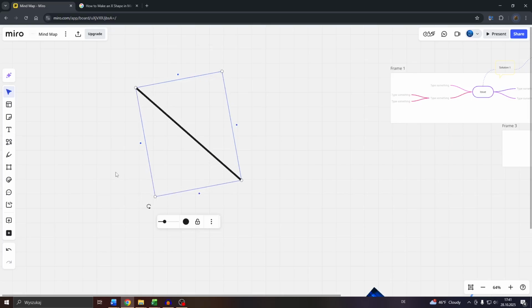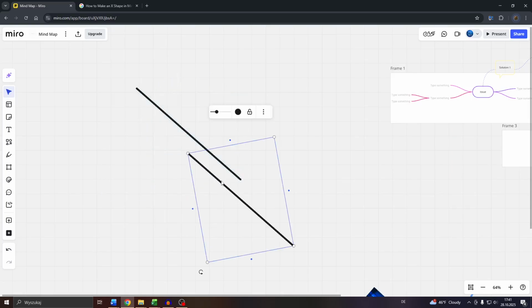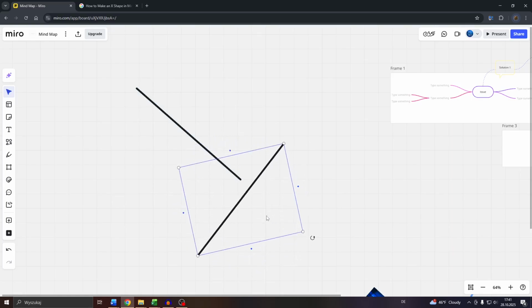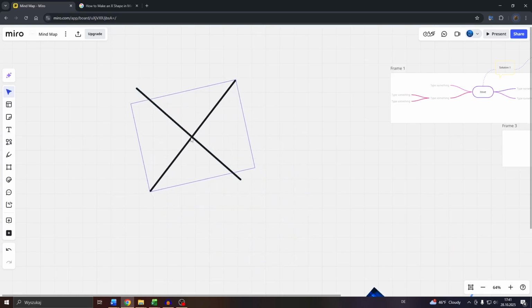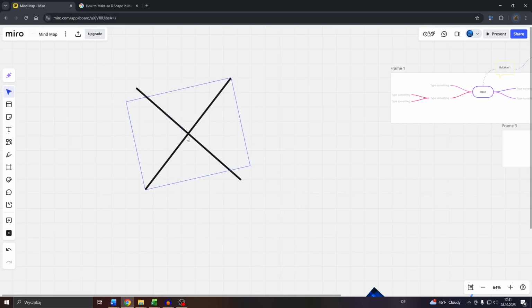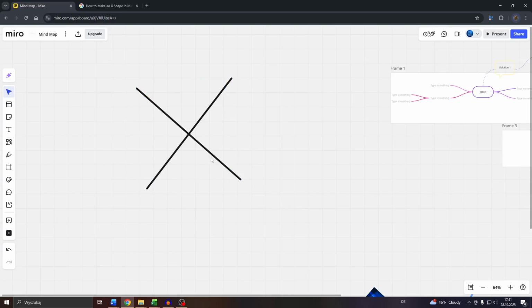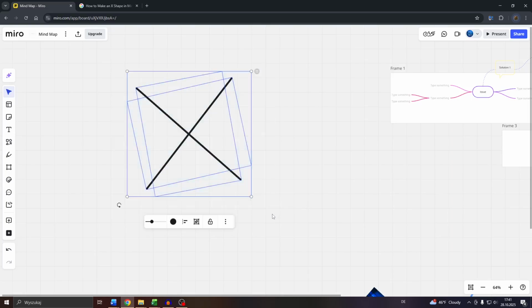And there you go. Now after that, press the shortcut Ctrl+C to copy your line. And after that, press Ctrl+V to paste it and simply rotate it and move it here onto your first line, just like that. So that's one option for how you can do this. As you can see, it's not 100% clean.